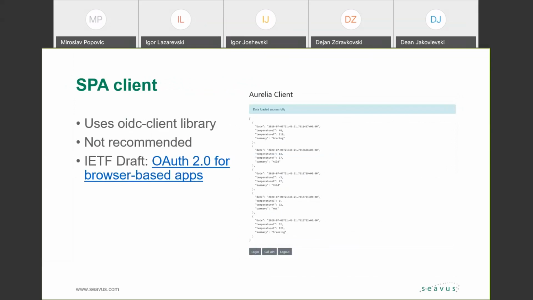For the SPA client, this is what happens when you call the weather API after you successfully log in. It also uses the authorization code flow with PKCE. And for that, it's also using the oidc-client library, which is a JavaScript library built again by the same people that created IdentityModel and IdentityServer. However, this kind of thing is not really recommended anymore.